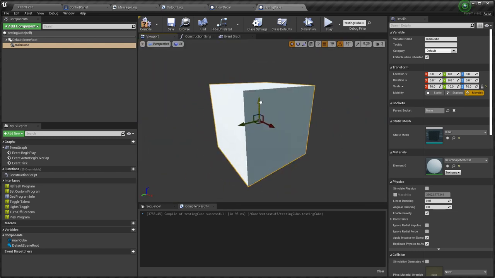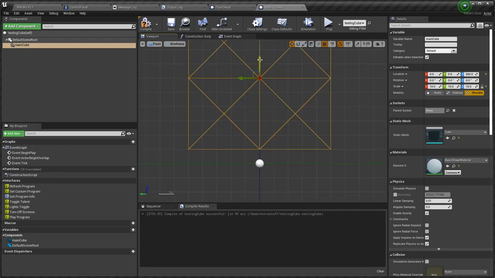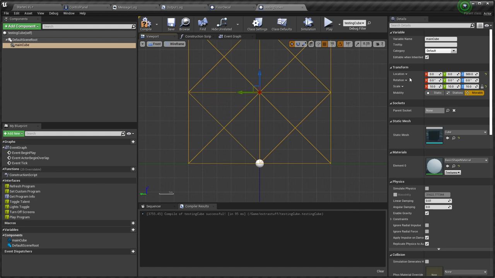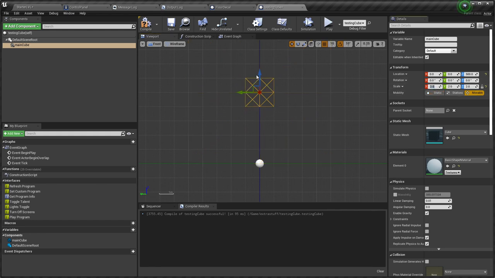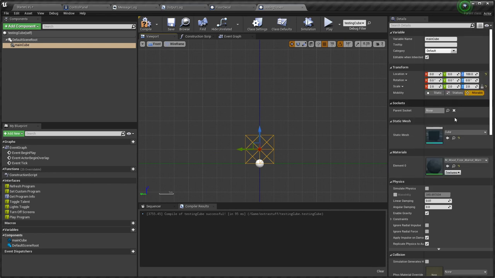So let's move it up, like to add it in the floor. Let's decrease the size to 2. Let's move it down. Let's add a material like wood. Love wood.